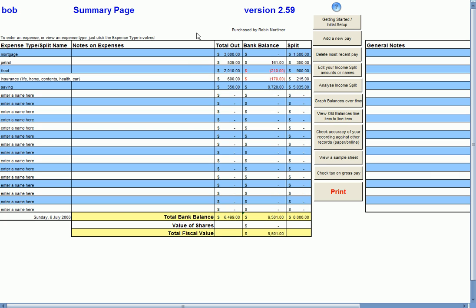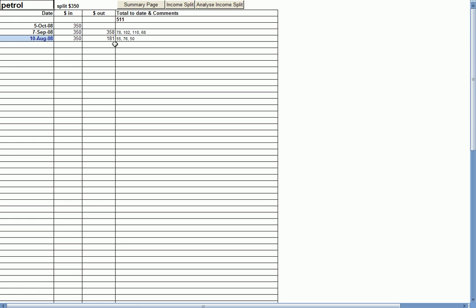To conduct an analysis of how you've split your income, it is quite important to have a number of pays going into the system. I'm going to put this to the point where we've had 3 pays go in and 2 lots of expenses entered so far. So if we look at this budget now, I'm just going to click into petrol. We can see that 3 pays have gone in, 2 lots of expenses have been recorded.